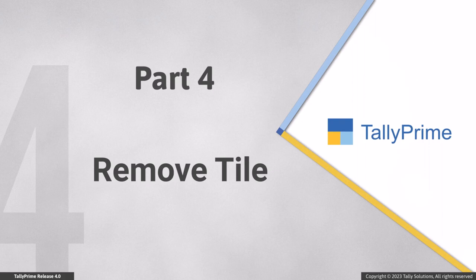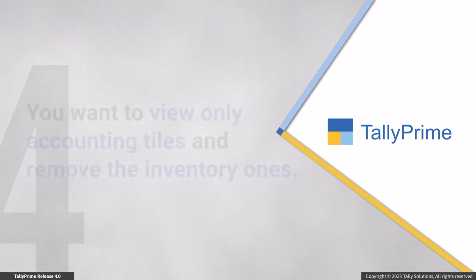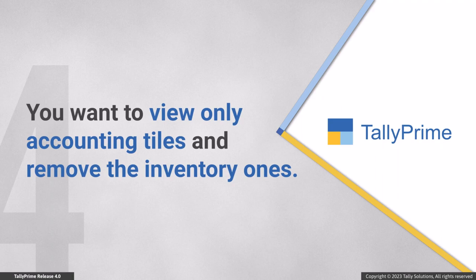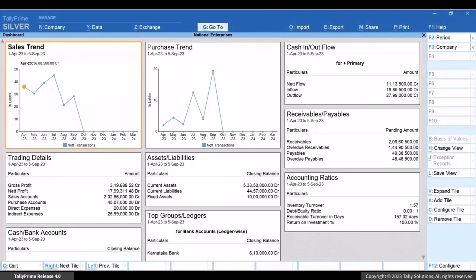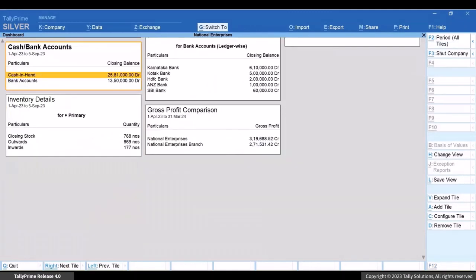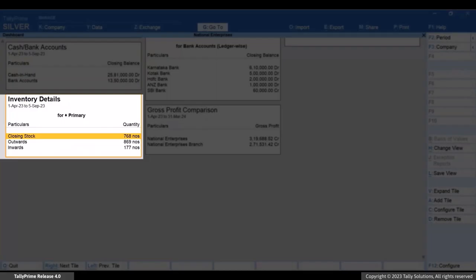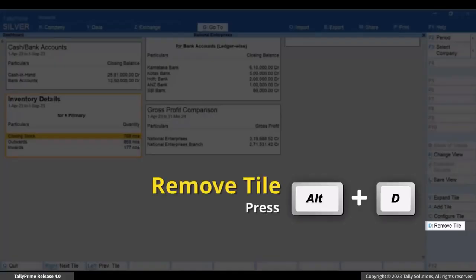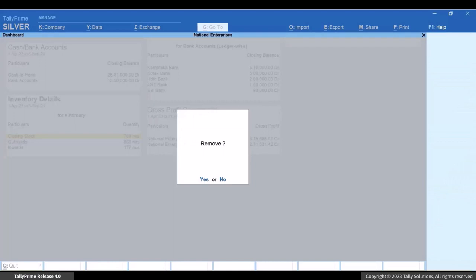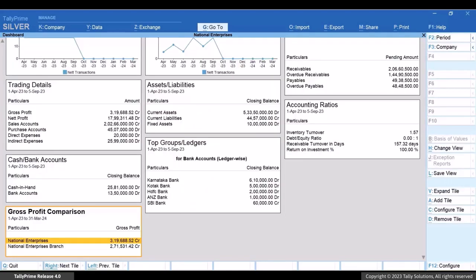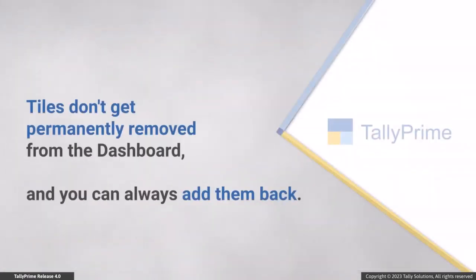Now, let's see how to remove a tile from the dashboard. Consider that as a finance manager, you want to view only the accounting tiles and not the inventory tiles. Bring the cursor to an inventory tile that you do not want to view. Press Alt plus T to remove the tile. The tile gets removed. The best part is that you can always add the tile back to the dashboard. Moreover, the tiles never get permanently removed from the dashboard unless you save the view of the dashboard with one or more tiles removed from it.